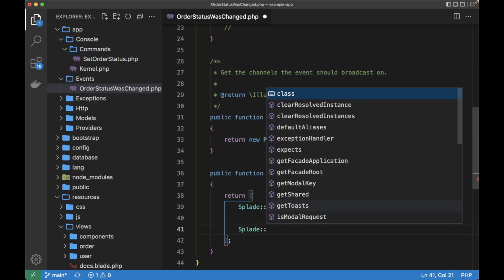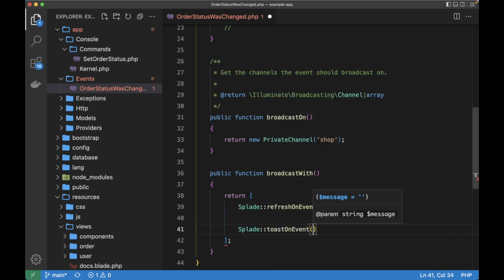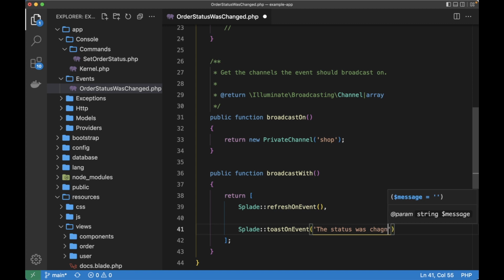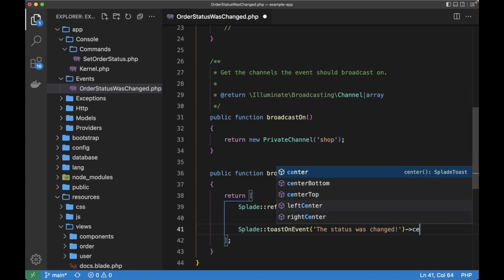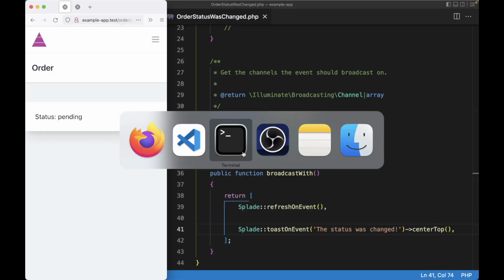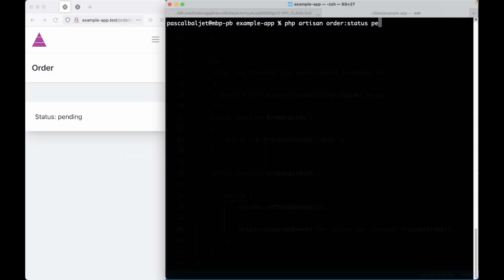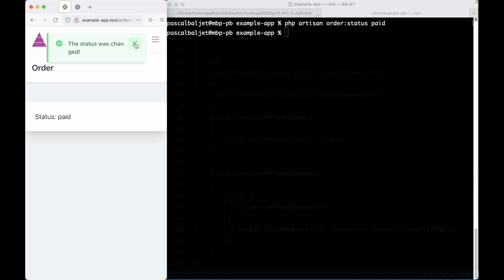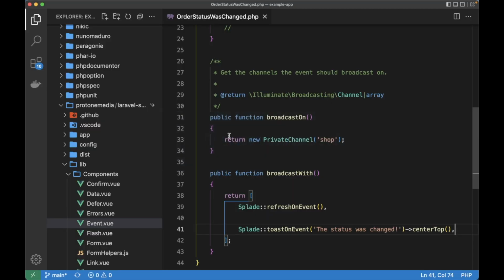So besides refreshing, you can also display a toast with toast on event. And it has the same options as you saw before. So I'm just giving it a title of the status was changed. And I'm going to position it at the center top. Well, that's it. Let's change it one more time and broadcast that event. Paid. And there is my toast. I'm going to close it and show you one last thing.